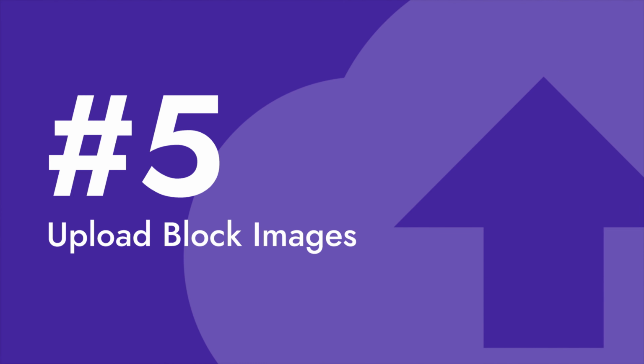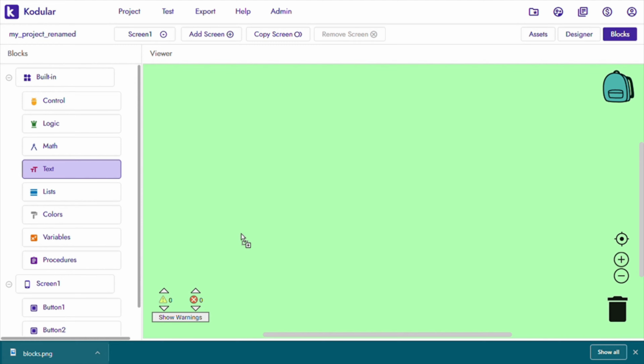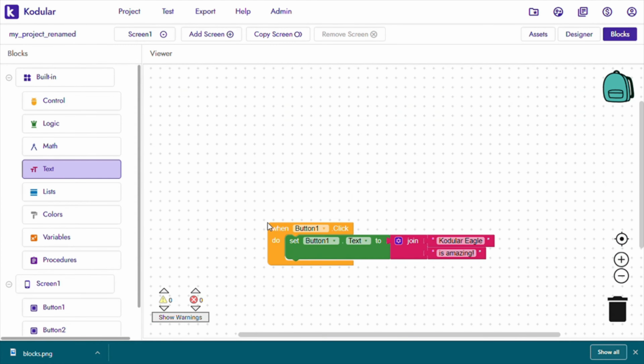Number 5. Upload block images. Any blocks you export as PNG can now be imported back into Kodular. Simply drag the image into the blocks editor and drop to upload.